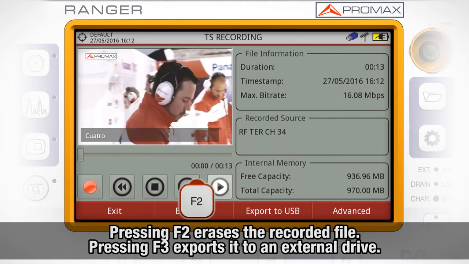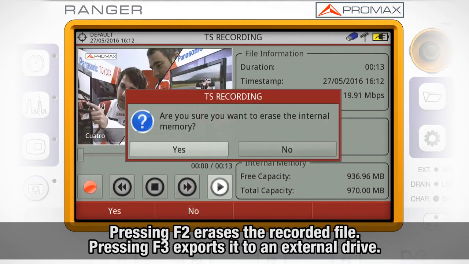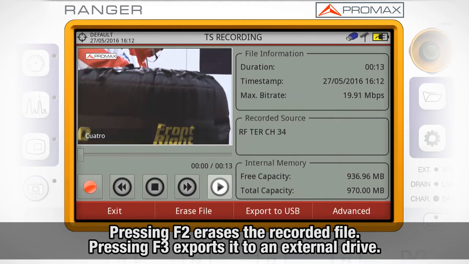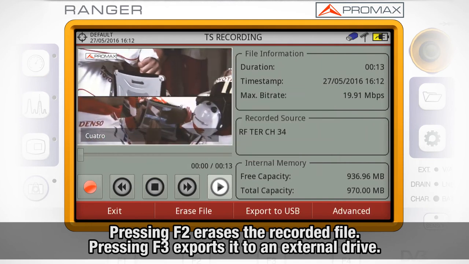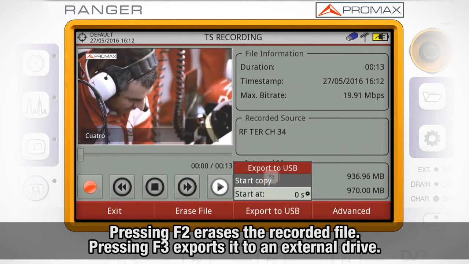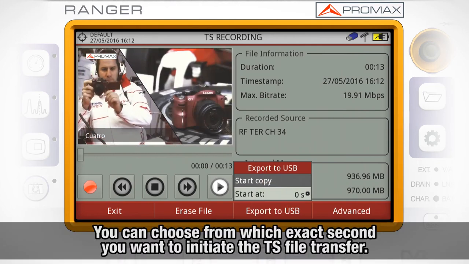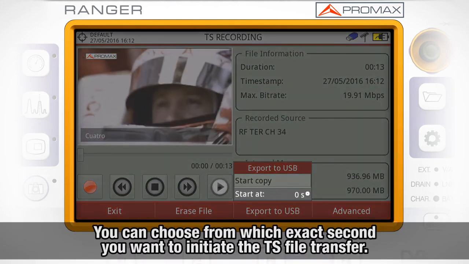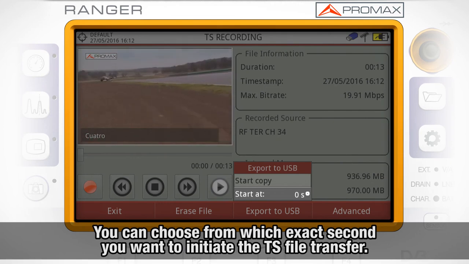Pressing F2, you will erase the recorded file. Pressing F3, you will export it to an external drive. Here you can choose from which exact second you want to initiate the TS file transfer.